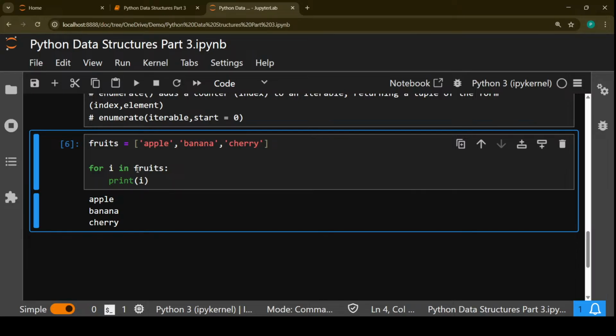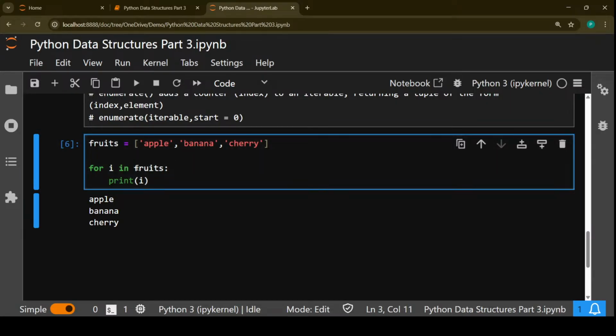Now when I use enumerate, where I have to use enumerate, that is the big question. I know I have to use enumerate, but at what place, where will I keep the enumerate? You have to keep enumerate here in the iteration part, and you'll keep your iterable inside the enumerate. So for i in enumerate, inside the enumerate, you'll keep your fruits.